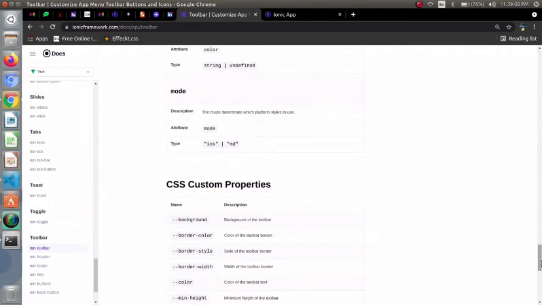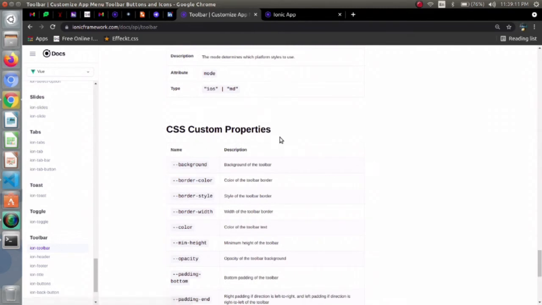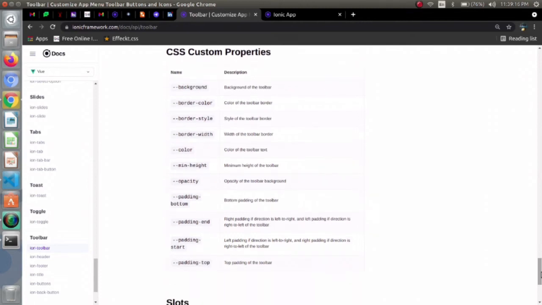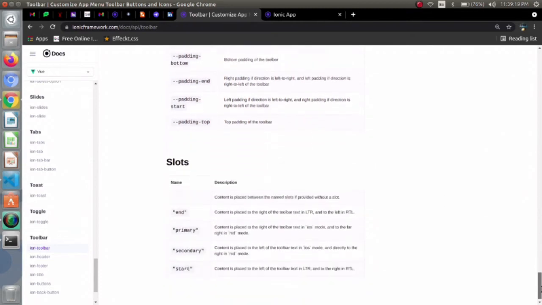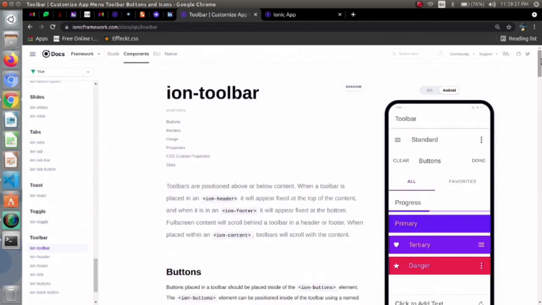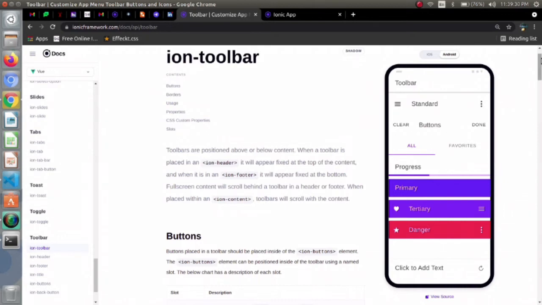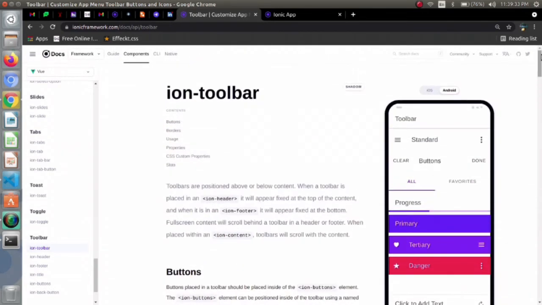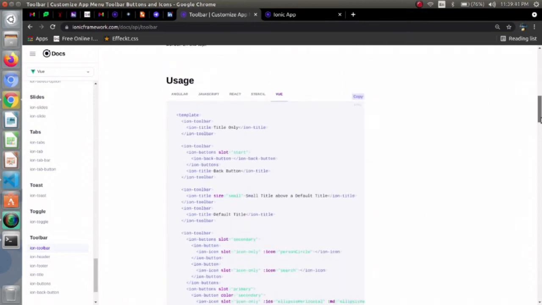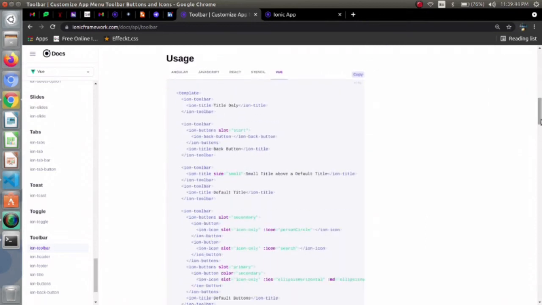Then we have some CSS custom properties, that is background and border color. We can use these properties for our Ion toolbar. Then we have slots: primary, secondary and start. So this is how our Ion toolbar actually works. After this we will be going towards our VS Code, and we will be seeing how we can use the different portions of toolbars and how we can create different toolbars using buttons, icons, titles and a mixed version of all of these.